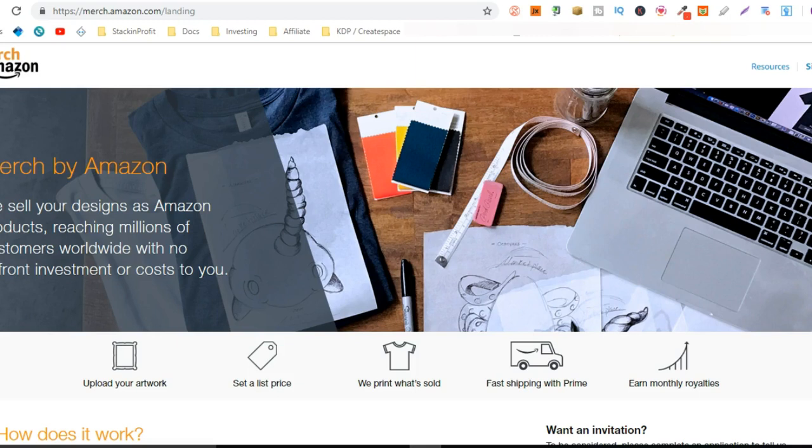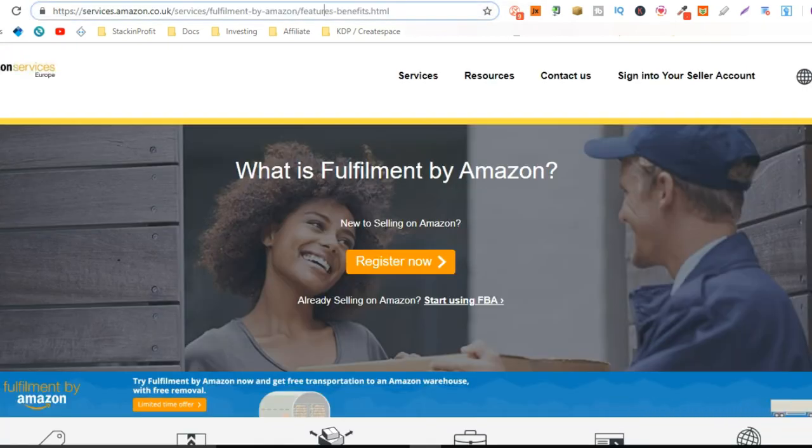So the second way to make money with Amazon is FBA. This is Fulfilled by Amazon. So I'm guessing you've more than likely heard about Amazon FBA. There are a lot of people doing this. But when it comes to FBA, you need a lot of money behind you to get started, because it's not as easy as print on demand.